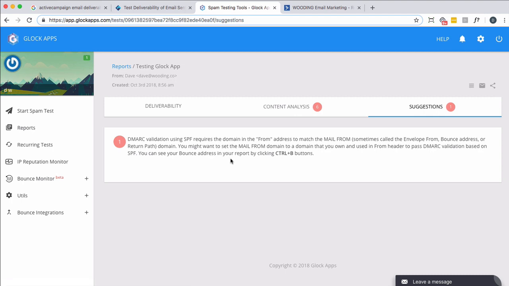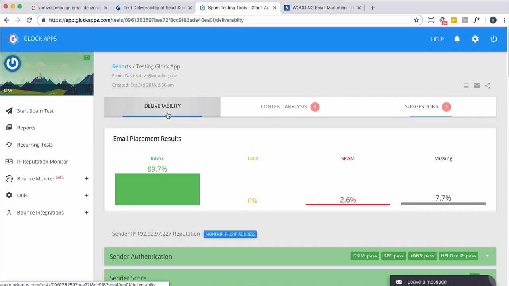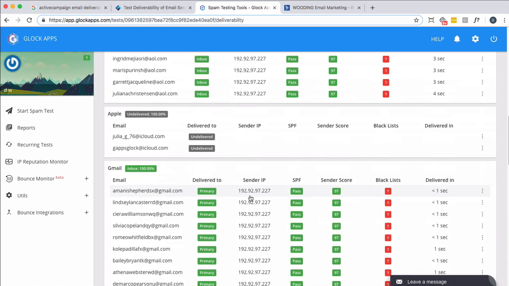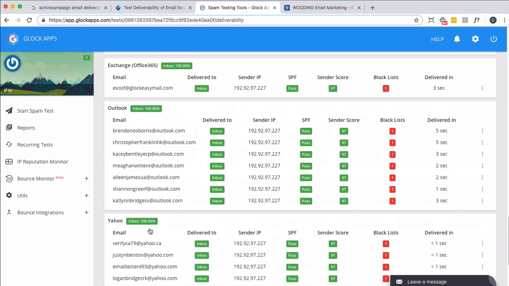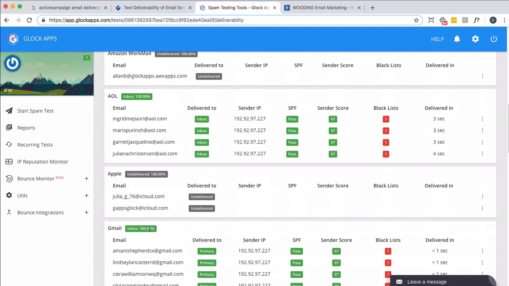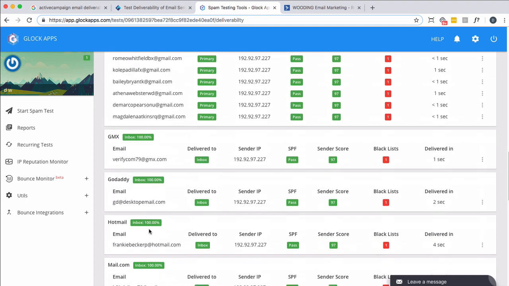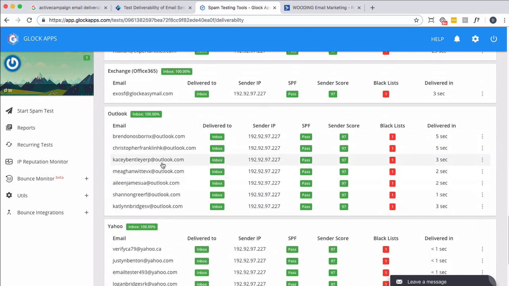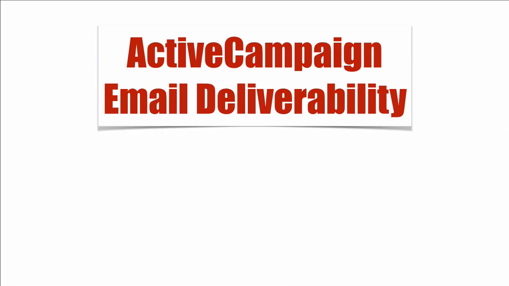Now the reason I'm getting this message is because I'm using my email address from my domain versus ActiveCampaign. So this would be the best thing I could point out here: just making sure that you're getting delivered to the top providers. A little concerning on the Apple, but Gmail by far is the big fish here. Yahoo, AOL would be another one, and Microsoft, we even have that on here. Outlook. That's an example. So this is a good way to do some email deliverability testing for your ActiveCampaign account.